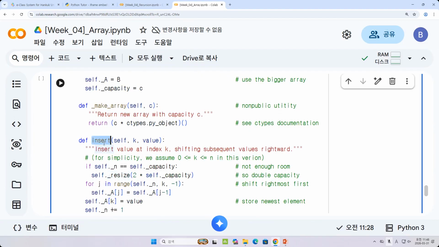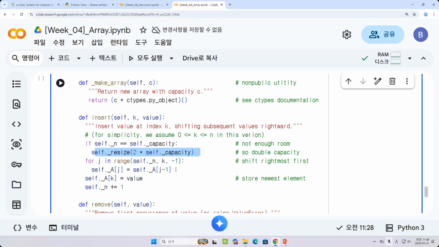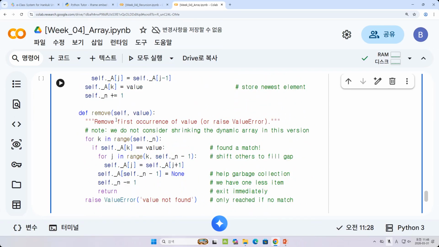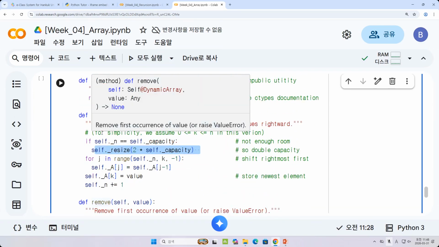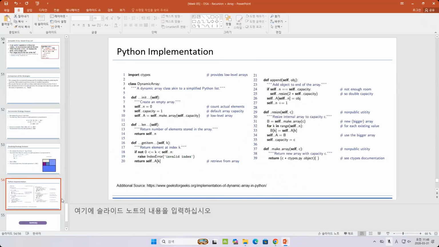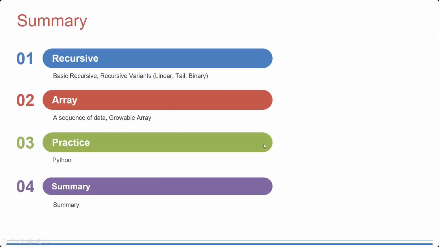Whenever we insert, we also check if n is equal to the capacity, then resize with the doubling strategy. The doubling strategy is more efficient than the incremental strategy. You can see how to remove, how to insert, and how to make the new array. So that's all. We learned about recursion, we learned about the array and the growable array, and we saw some of the Python code. So next week, you will do a quiz.